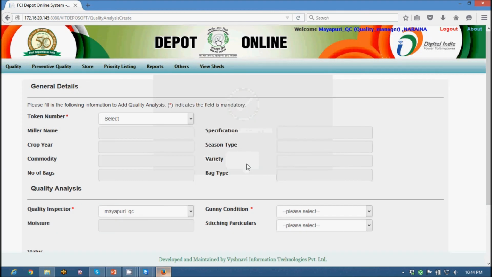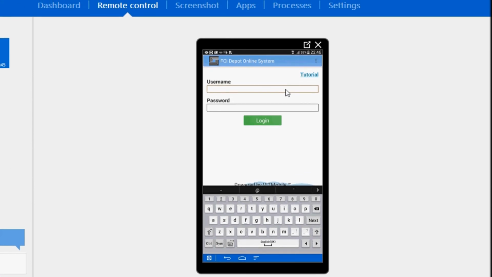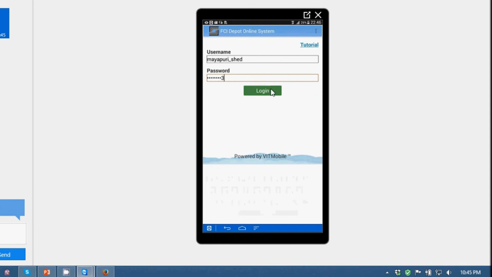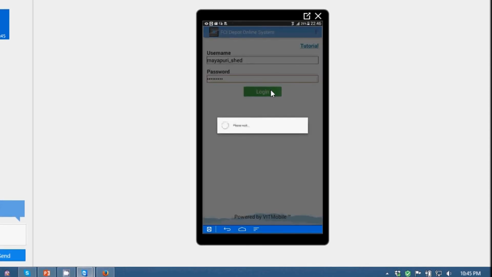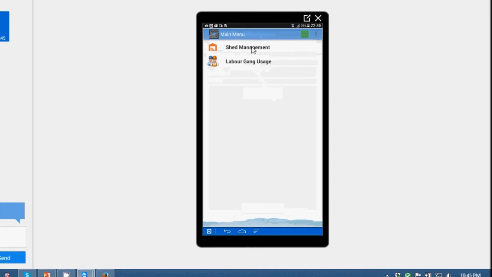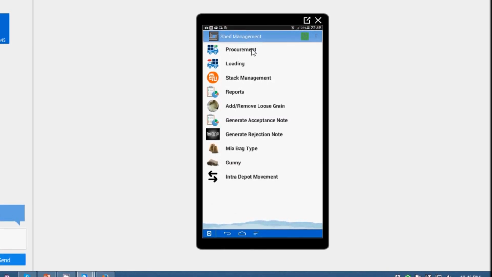Once the quality is accepted, the next step involved is the stacking. So let us log in as the shed in charge in the tablet device and perform the stacking operation. I'm logging in to the tablet application as the shed in charge of Mayapuri depot. Now let us go and perform the stacking operation.